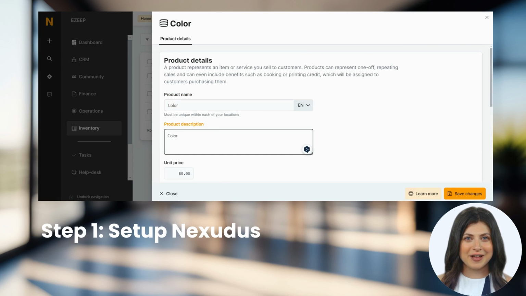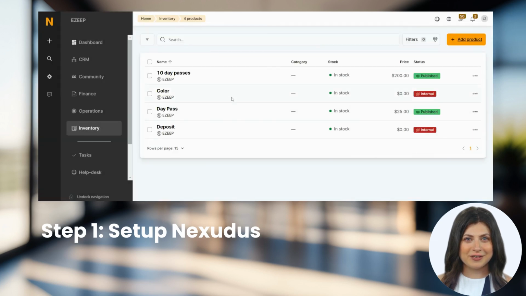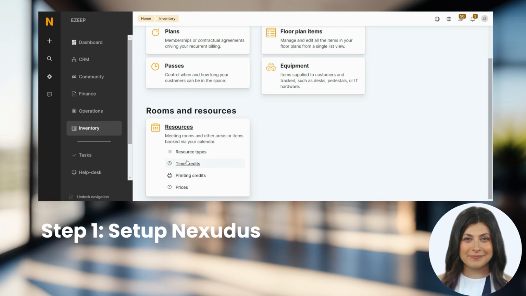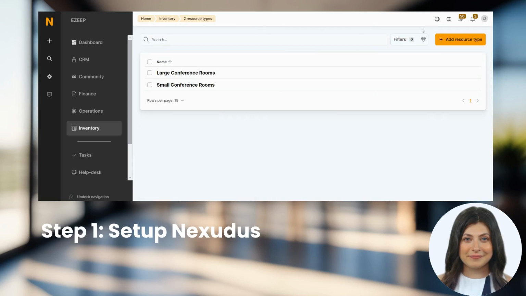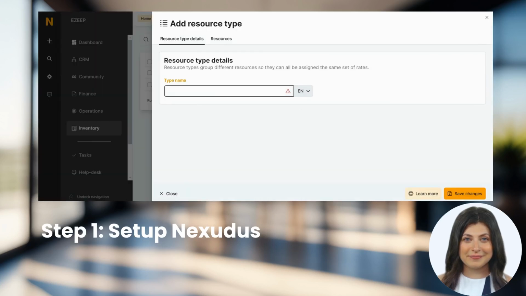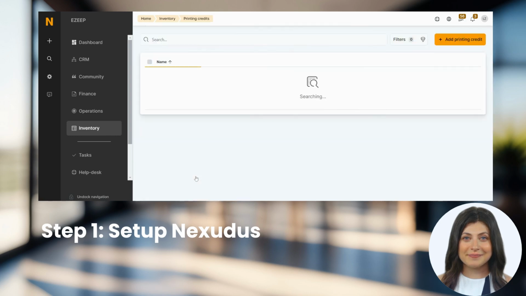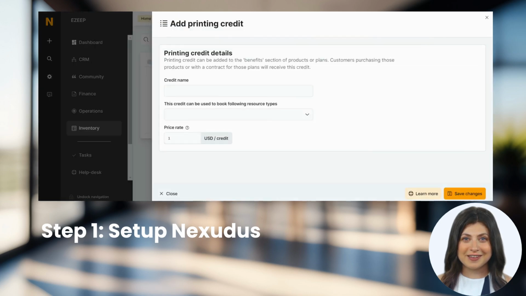Furthermore, you need to create a resource type. Go back to Inventory and find Resource Type. Create a printing resource. Now, create a credit type. Go back to Inventory and select Printing Credit. And assign it to the resource type. Save the settings.